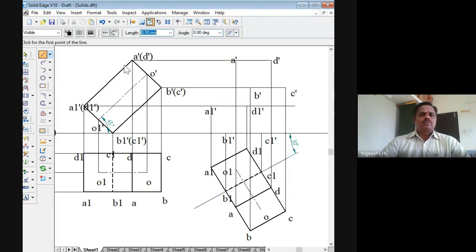Now what we'll do is outer edges we join with a thick line, right? We'll take all the outer edges. So A1 dash to A dash is an outer edge. I'll join with a thick line. A dash to D dash is an outer edge. I'll join with a thick line. D dash to C dash, C dash to C1 dash, C1 dash to B1 dash, and B1 dash to A1 dash.